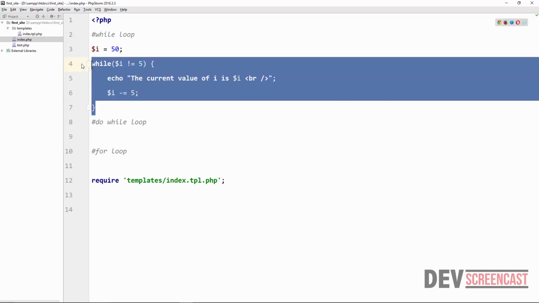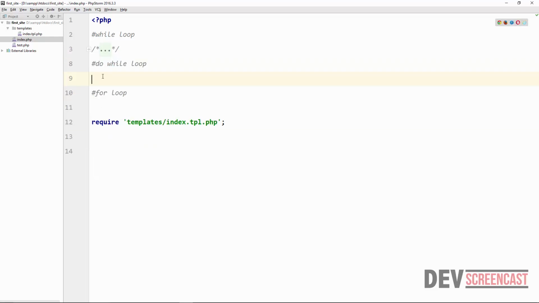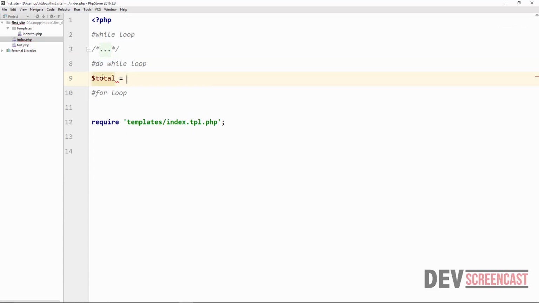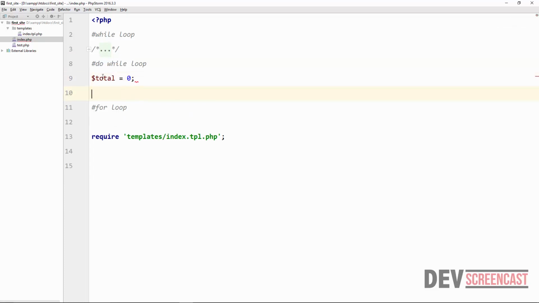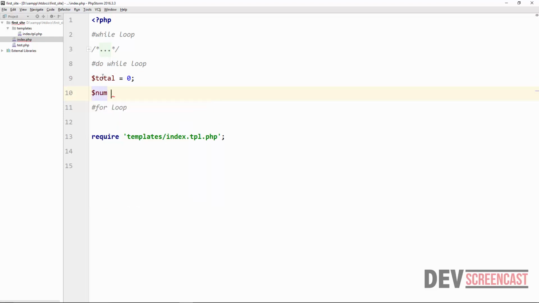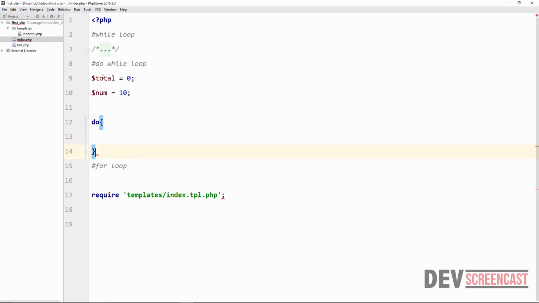All right, let me just comment this out. Let's say we have a variable here called $total. Set it equal to 0. And then we have another variable, $num, which is equal to 10. So what I want to do basically is add the value of $num to $total each time the loop iterates. So at each iteration of the loop, I'll add the current value of $num to $total. So we're going to say do, and then while.